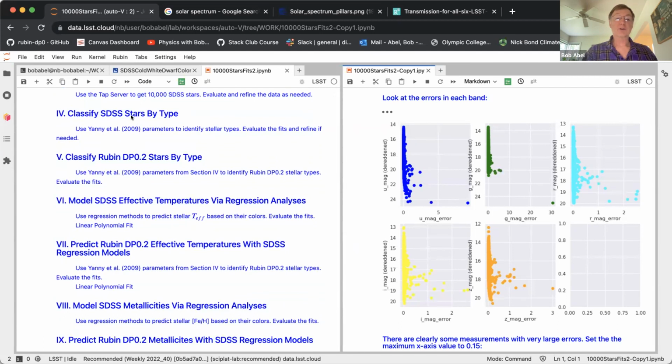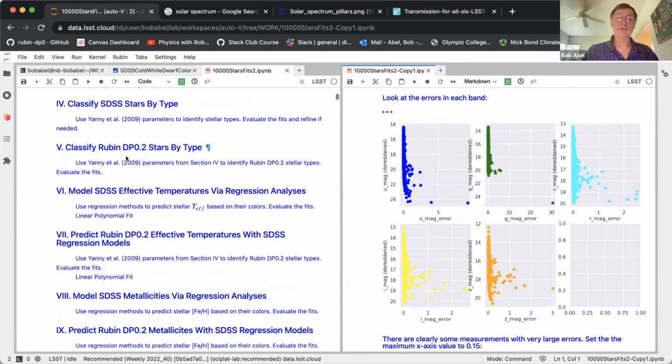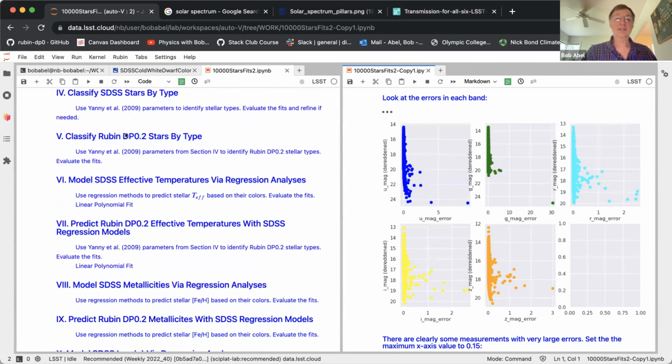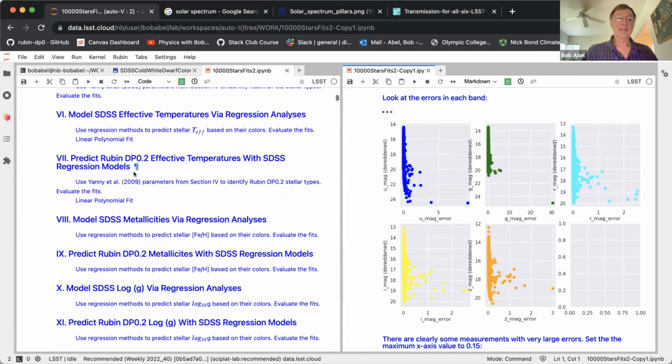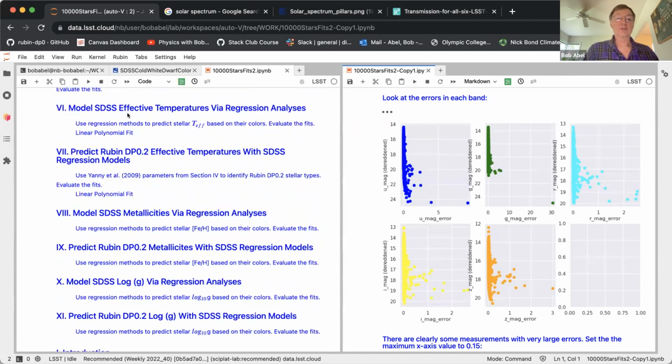Then I want to classify the Sloan stars by type, and see how that works if I take those same classifications and compare it to the Rubin stars. And then I want to model Sloan stars' effective temperatures with regression analysis. I've tried three regression methods so far. My goal is to go through all the scikit-learn regression methods, so I can get better at it and be literate by the time we actually have data.